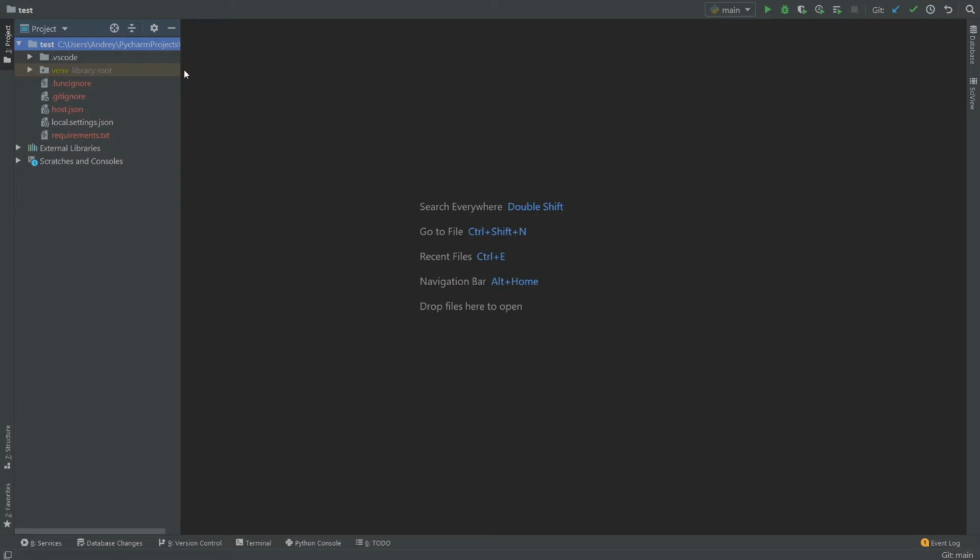But since I'm in PyCharm, I don't need it and I can actually delete it. But if some programmers in my company work in VS Code, it's a great addition for them. So I will not delete it.